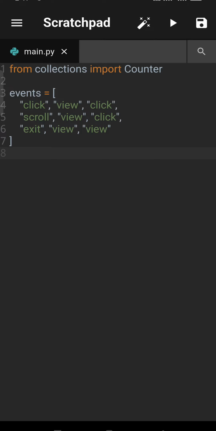Traditionally, you'd iterate through this list, check if a key exists in a dict, and increment it. That is O(n) complexity, but requires 4 to 5 lines of boilerplate code. With Counter, we're going to condense all that logic into a single, highly readable line.